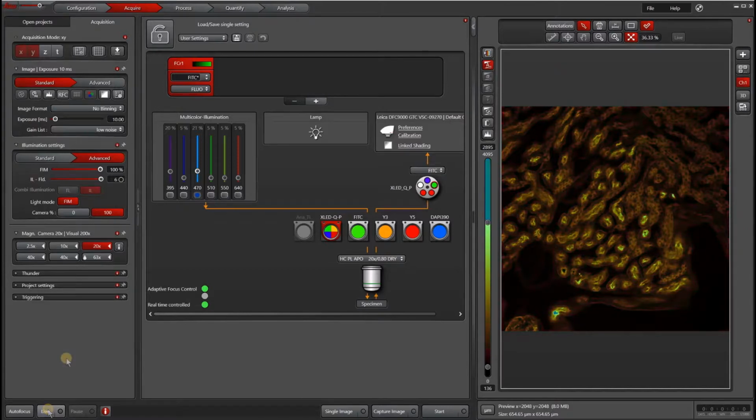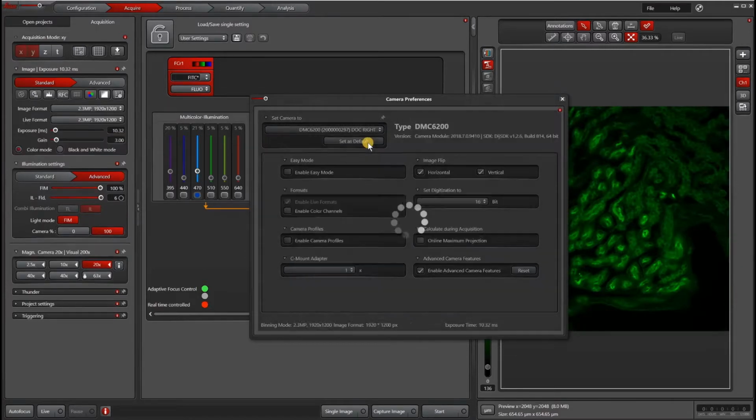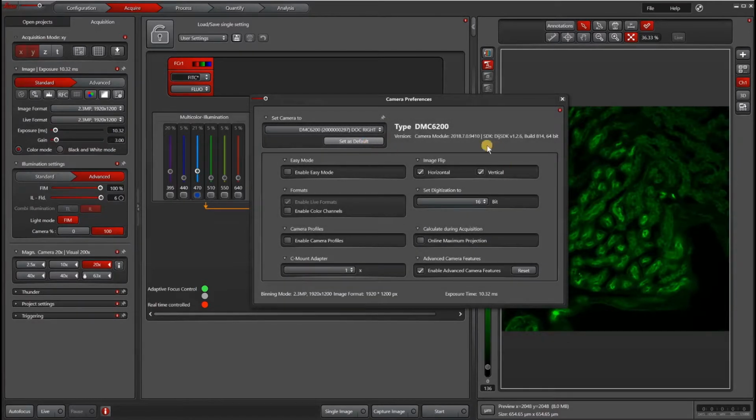You can imagine how much gentler and faster this would be for your imaging experiments to be able to image in low noise. Now let's switch to the color camera. On this microscope, we have a DMC 6200. So let's go under Camera Preferences, switch to DMC 6200. And you can see that we have a lot of the same options that we had before with the DFC 9000. One of the main differences here is we can enable color channels, which will basically split red, green, blue into individual channels as opposed to having them in one image.